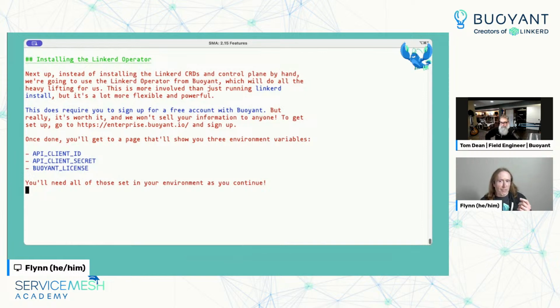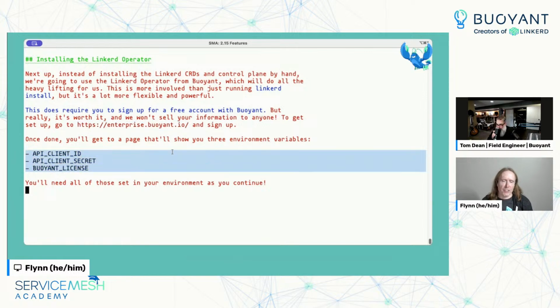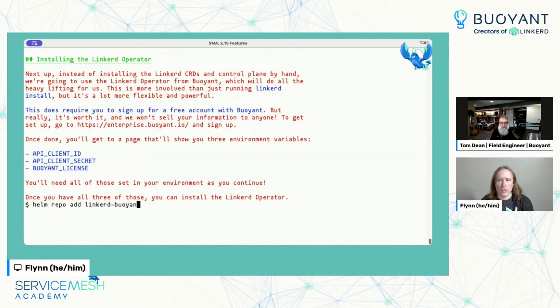This is one of the bits that requires you to sign up for a free account with Buoyant. Again, you can go to enterprise.buoyant.io. I did it. It wasn't that painful. And when you do that, you will get 3 environment variables that you have to set. They are all set in my environment. If they are not set in your environment and you try to run this script that I'm doing right now, it will complain at the very beginning, and you can fix it. Once you have them, though, we can go through and we can install the Linkerd operator.